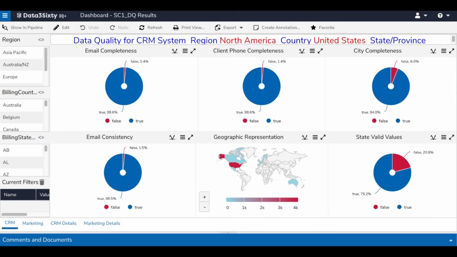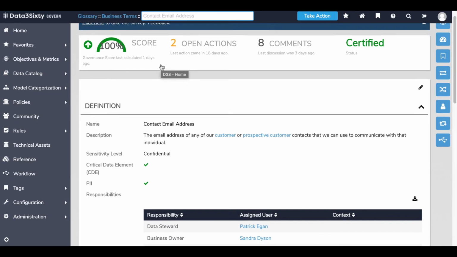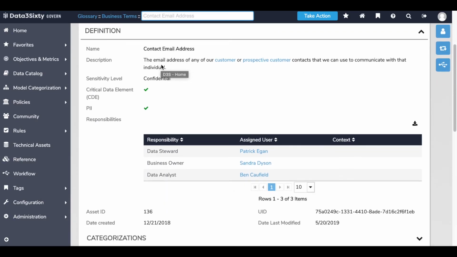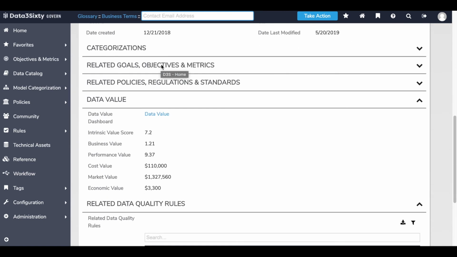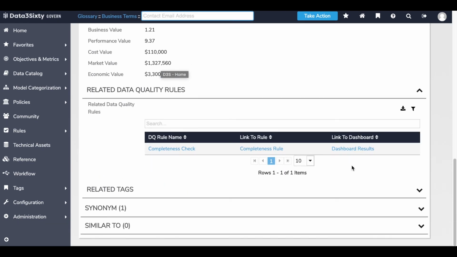We can see the activated data quality results here, and they are then linked back to the data assets we originally reviewed in our business process so that business users and governance teams have insights into the results. We can see those linked here.